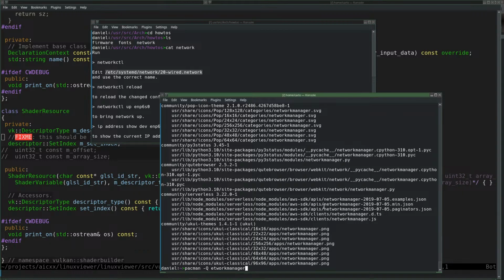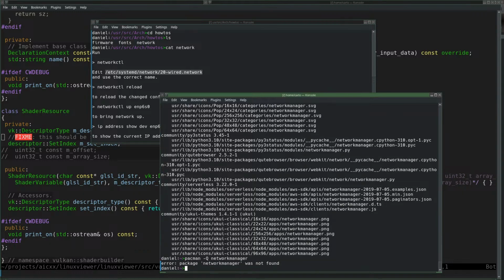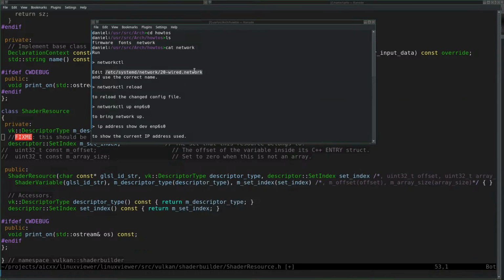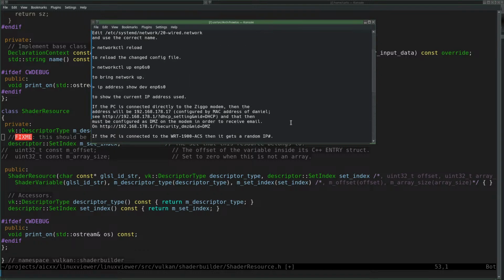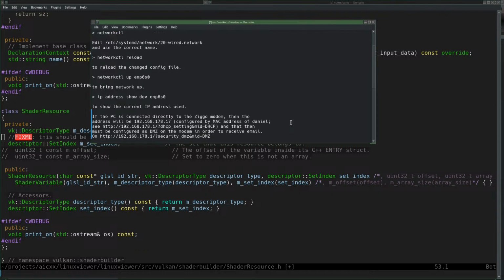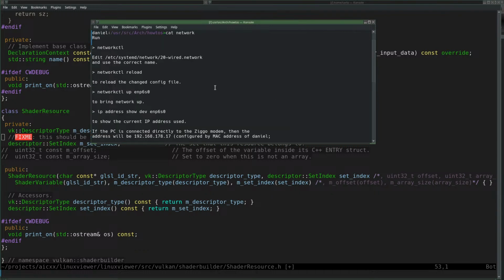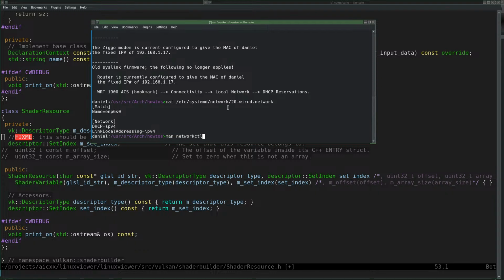pacman -Q NetworkManager. Oh, I did not install it. So just create a file. Create this file, put that in it. Put this in it with your name, of course. Or Google who creates it, because it's being used by networkctl. So maybe that explains somewhere what it is.